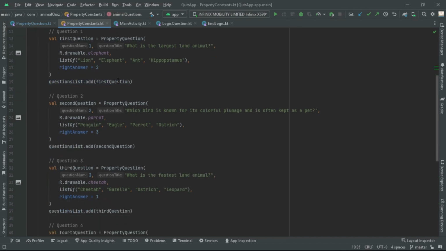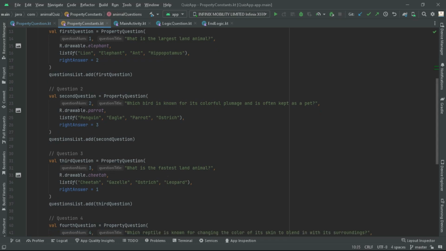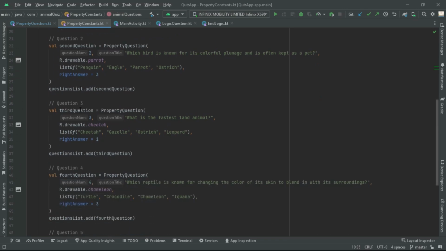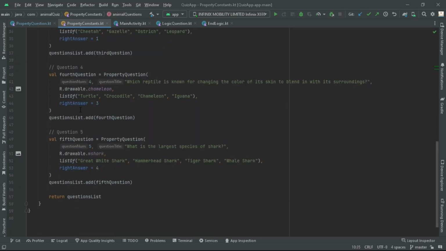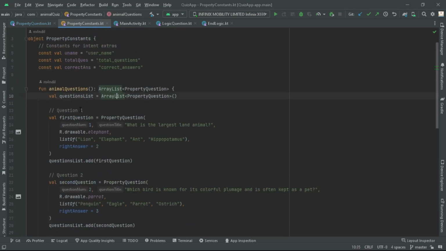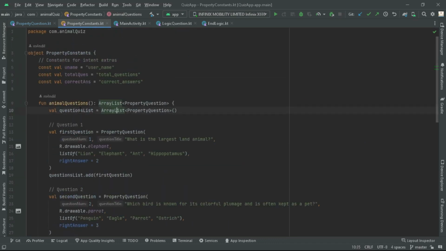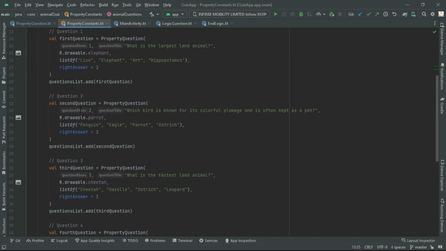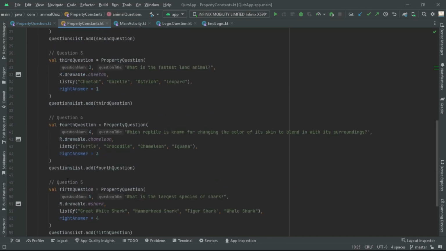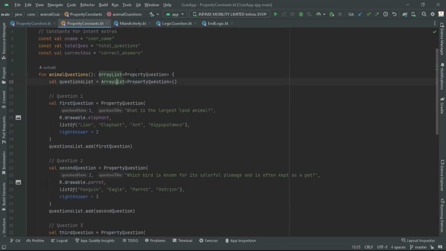Similarly, the second question is done the same way, the third question is also the same, and so on. But as there are only 5 questions in our application, which is for demo purposes, we have only created 5 variables to store in our arrays.